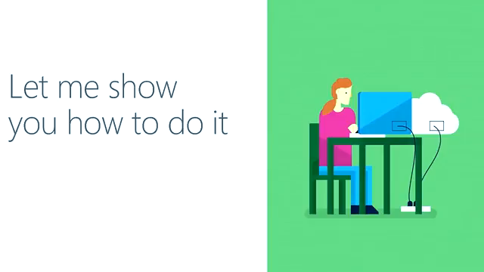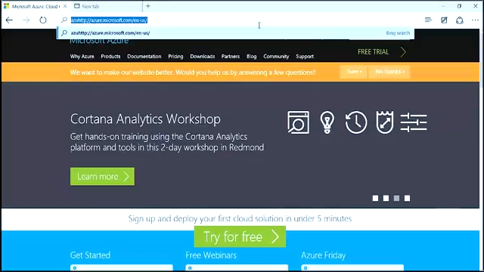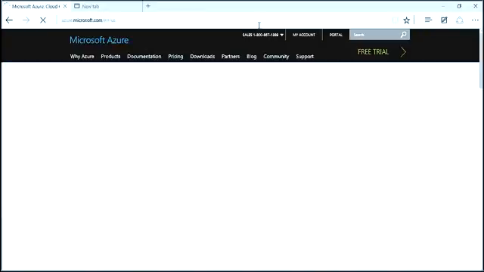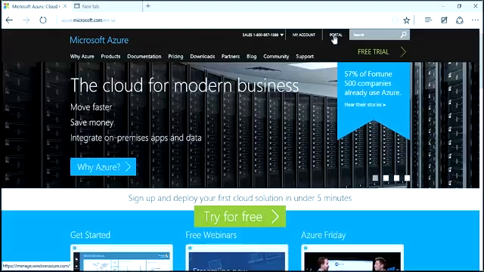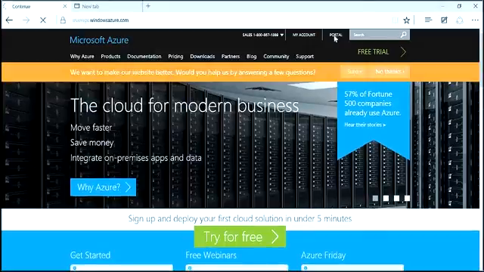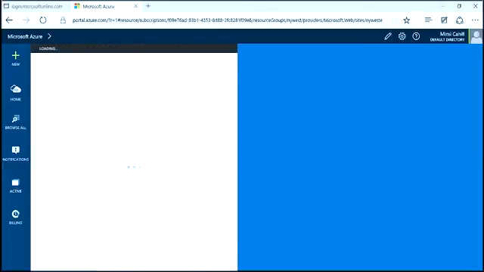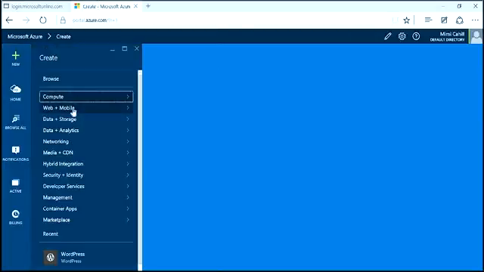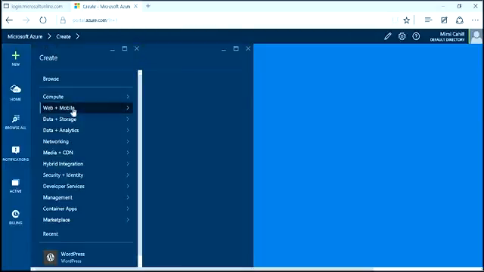All right, let me show you how to make your WordPress website on Azure. Navigate to azure.com and make sure you're already signed in before you start. Click on the portal right next to the search icon. Click on New on the left-hand menu, then select Web and Mobile, and click on the Marketplace.